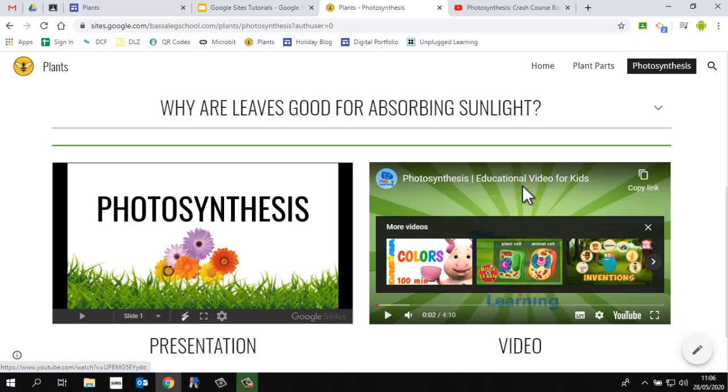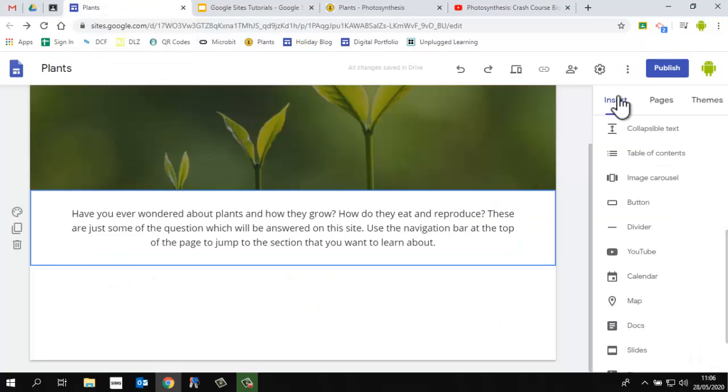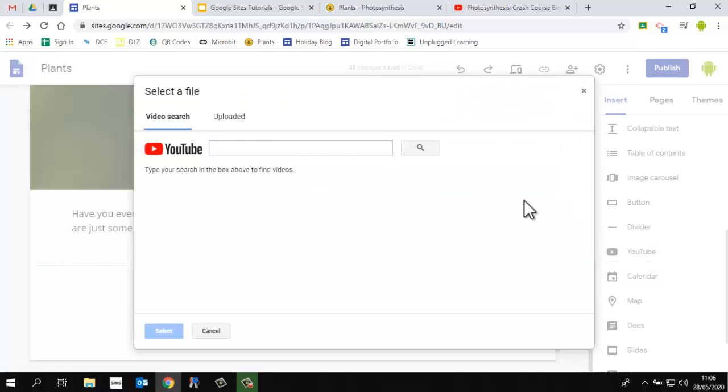The way that we do this is really, really easy. You go to Insert, you go to YouTube, and you can either search within YouTube here, although I find it's better to find your own video first. Make sure it's appropriate and make sure that it's actually relevant to what you want to show on your web page, and then I'll show you how to copy and paste the link to it.